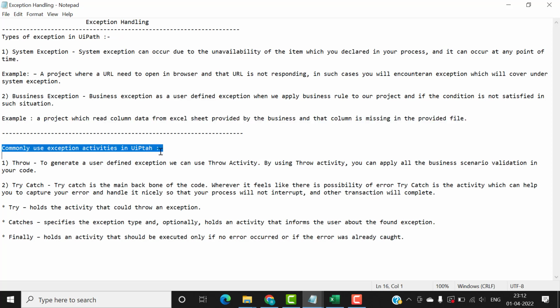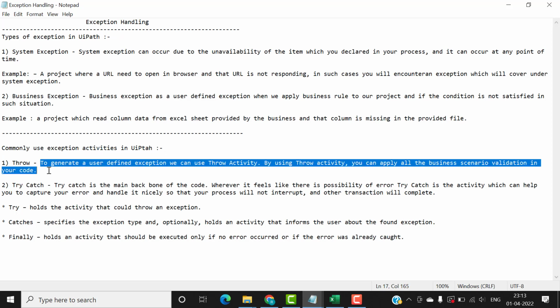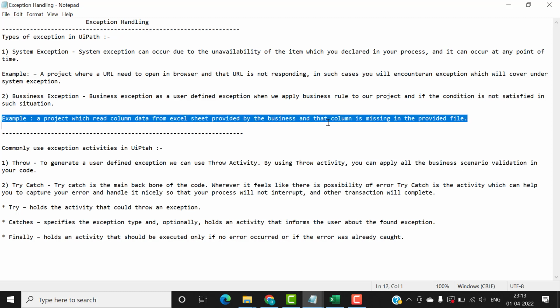What are commonly used exception activities in UiPath? There are a few activities available which we can use for handling exceptions. In this video, we are going to cover throw and try catch activities. Throw activity. To generate a user-defined exception, we can use throw activity. By using throw activity, you can apply all the business scenario validations in your code. I will take the same Excel example for throw activity. For example, we are reading an Excel file where the required column is missing. In that case, we can use throw activity to throw a business exception.